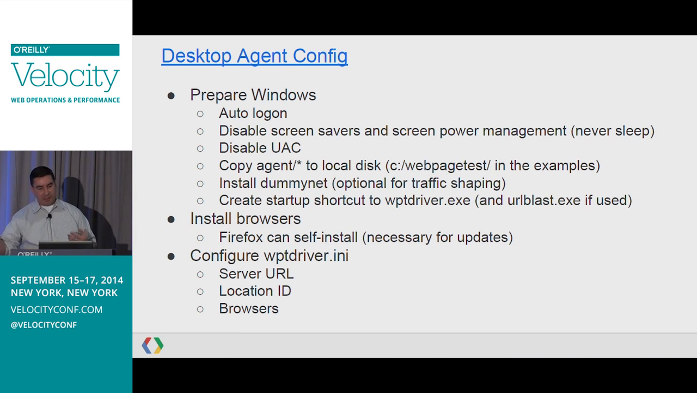If you want to do traffic shaping, you also need to install DummyNet. It's all included with the distribution. There's a list of steps required to install it, but it's fairly straightforward. But largely just copy the agent files over to a directory. Once the machine's configured, you just run it, and then you install all the browsers you want to do for testing.